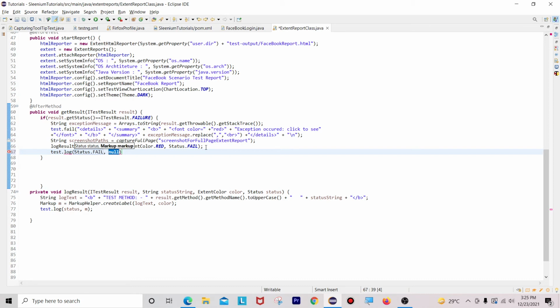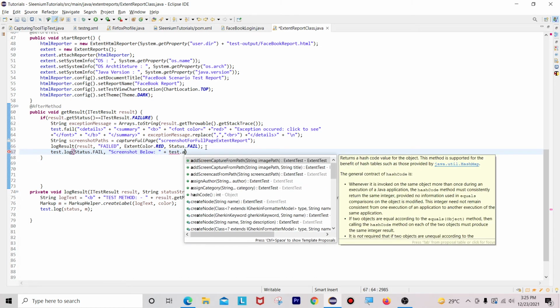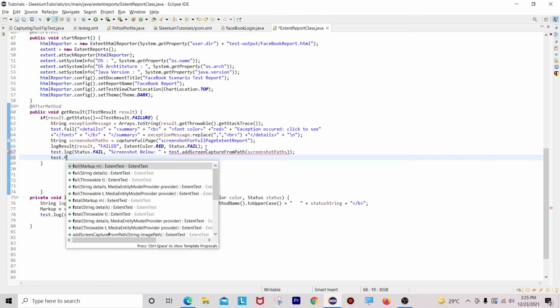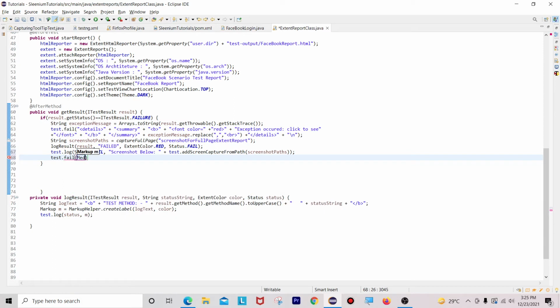Next screenshot below. After that concatenate test dot add screen capture from path, screenshot paths. Okay, it is fine. Next, test dot fail markup media. Okay, no, it's not required now. We'll see. It's not required now, only up to here only. I will tell you about this media entity builder after this video.